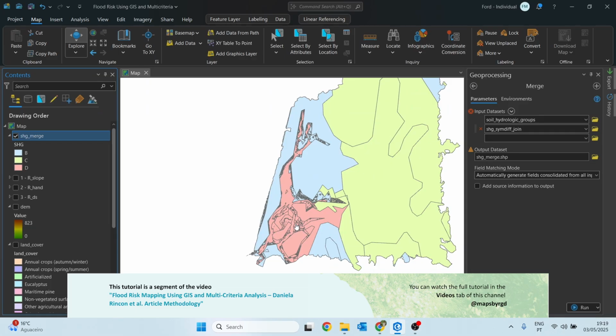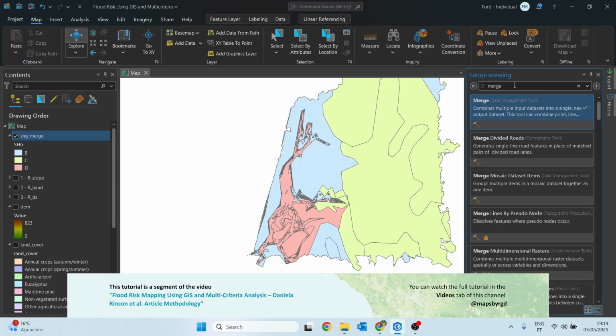To do that, we need to combine the land use and the soil type. We'll begin by searching for the Intersect tool, which allows us to overlay these two layers and generate a new one that contains the combined attributes of both. This will be essential for assigning the correct CN values based on their intersection. So in the geoprocessing tool, just search for intersect.